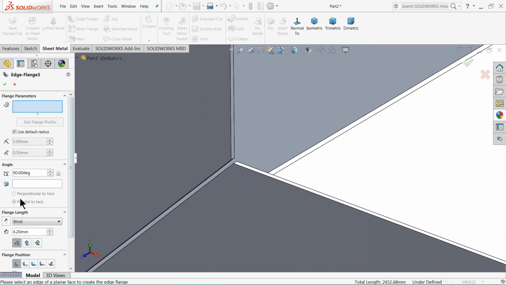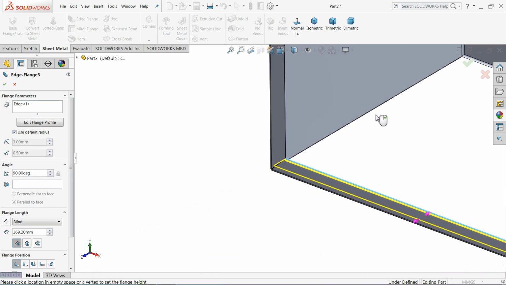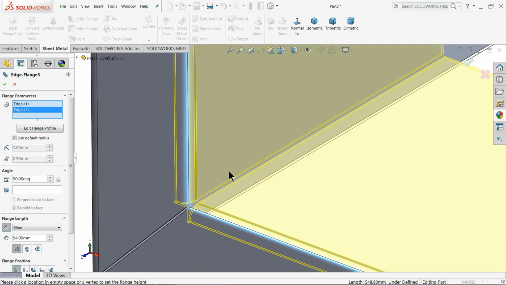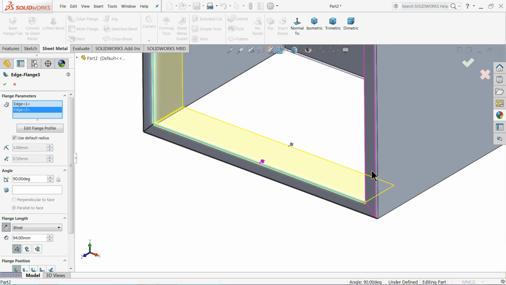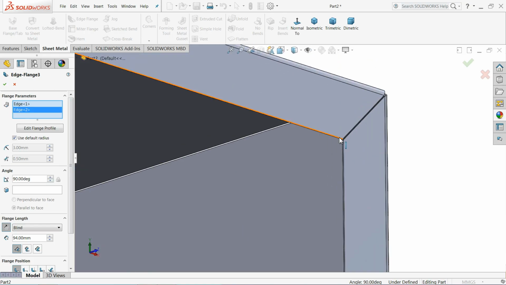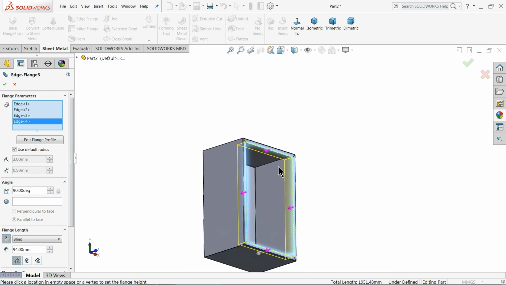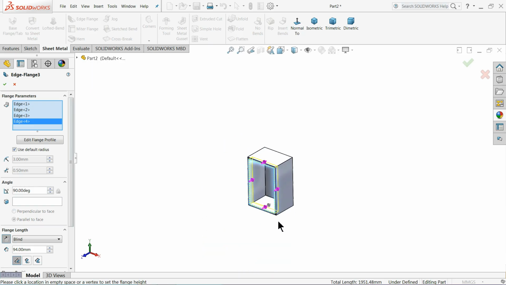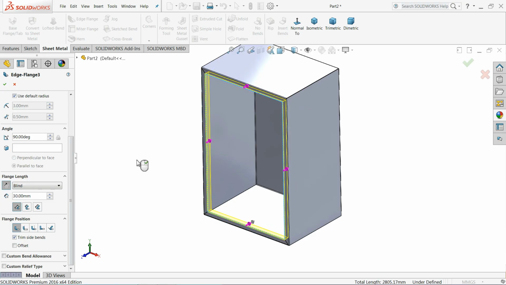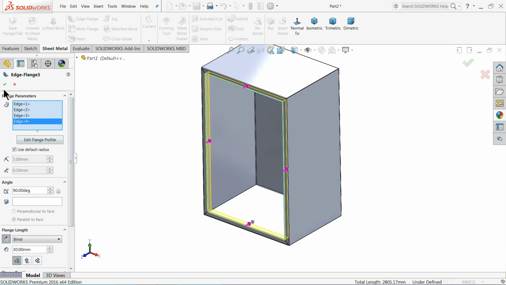Now again choose edge flange, select this outer edge and drag it inside. See, it's going inside. The same thing, select all these edges, just tilt this side, second, third, fourth. Now all are going inside, and we will keep everything the same, even the width, bend also 30 mm, and everything the same, gap and default radius.